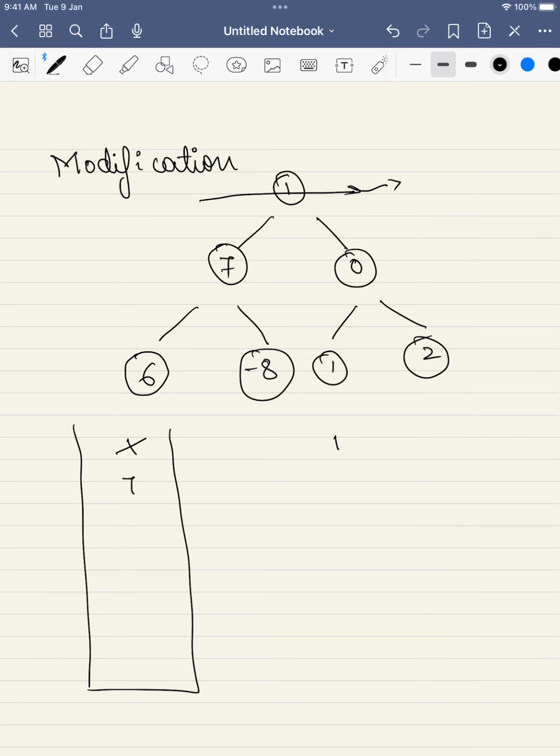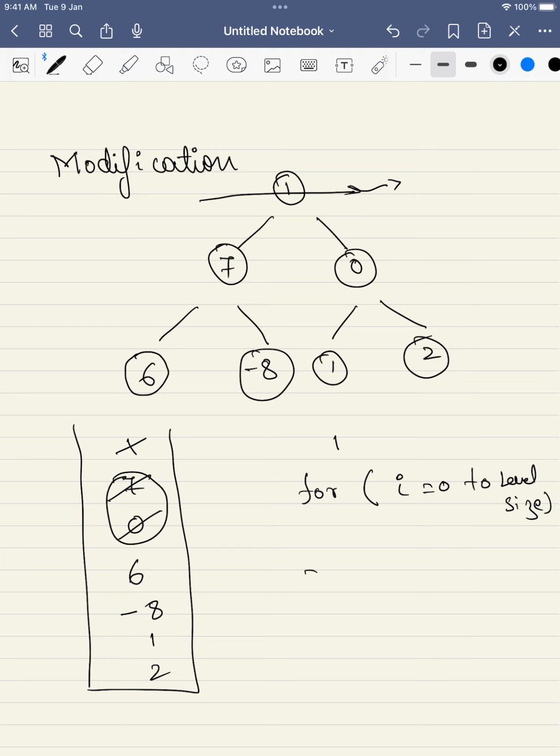Next we will be adding 7 and 0, right? But instead of just removing 7 from here, what do we do? We create a for loop till the size of the queue. What is the size of the queue now? Our size of the second level is equal to 2. So for i equal to 0 to level size, we will remove all the elements. We will remove both 7 and 0, and we will increase our sum and also add their children. 7 and 0 will be removed and we will be adding 6, minus 8, 1 and 2, all together, and also we will keep track of the sum, that is equal to 7.